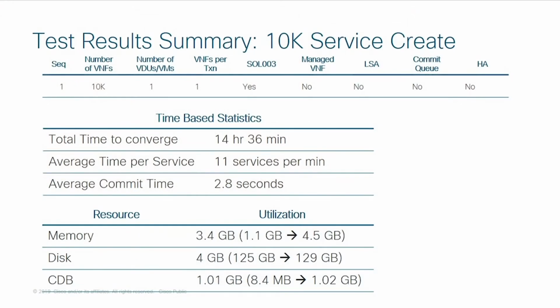Okay, jumping to the first test results. Again, these are for 10K service creates. Total number of VNFs is 10K. Single VM VNF, single VNF in transaction, as I mentioned, leveraging Sol3. And we will not manage the VNF in this test. Deployment option is simple, standalone NSO without commit queues.